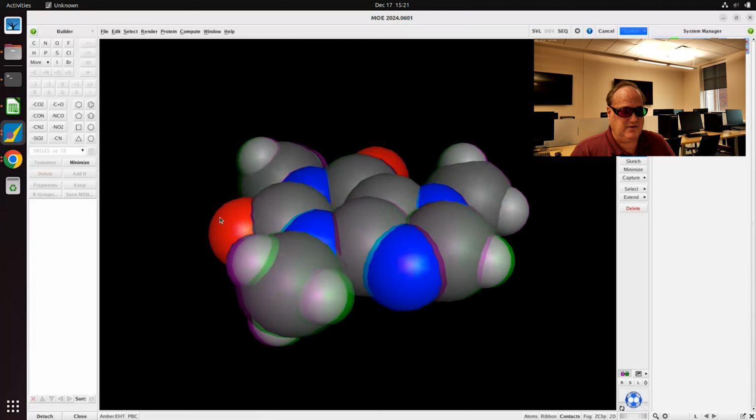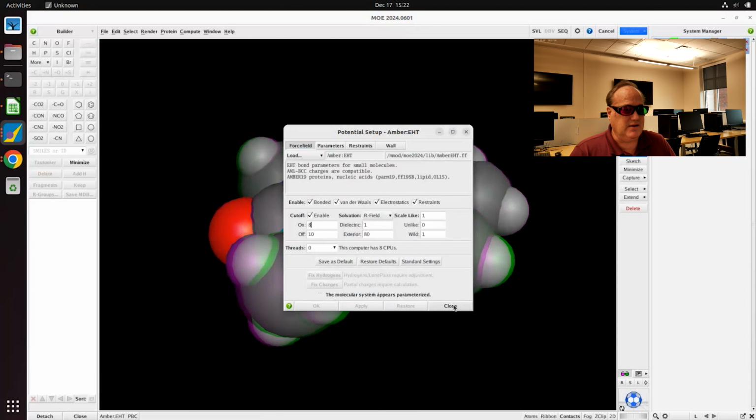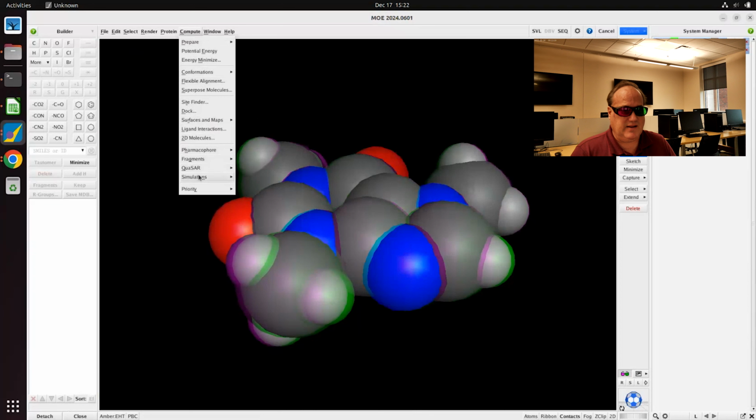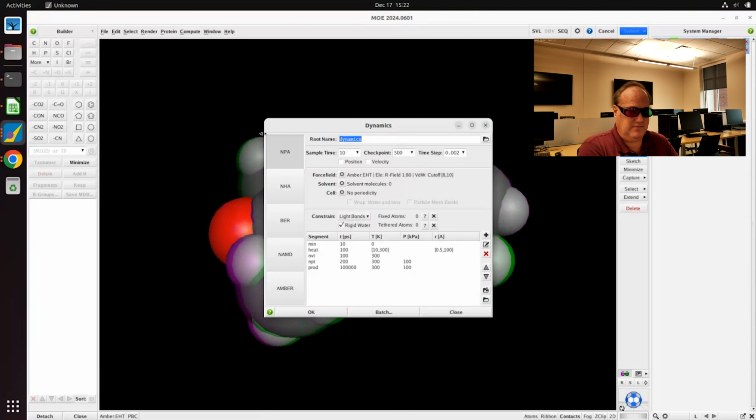Now, if we do caffeine in 4 dimensions, what's the 4th dimension? The 4th dimension is time. And so what we can do for that is calculate a molecular dynamics simulation, right? I'm going to need my force field for this. And if I go to simulations, dynamics, we're just going to call this caffeine. And let's see, what's our time here? I think that's fine. We're just going to do a very short simulation here. And yeah, let's just keep the water on.